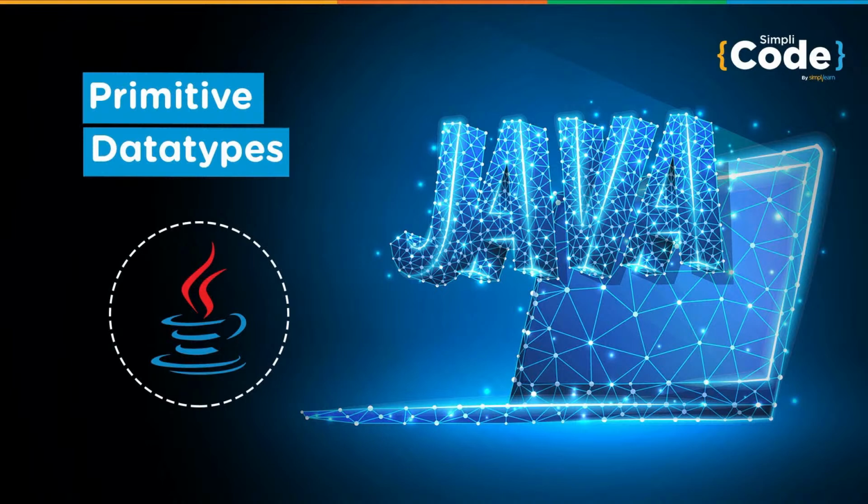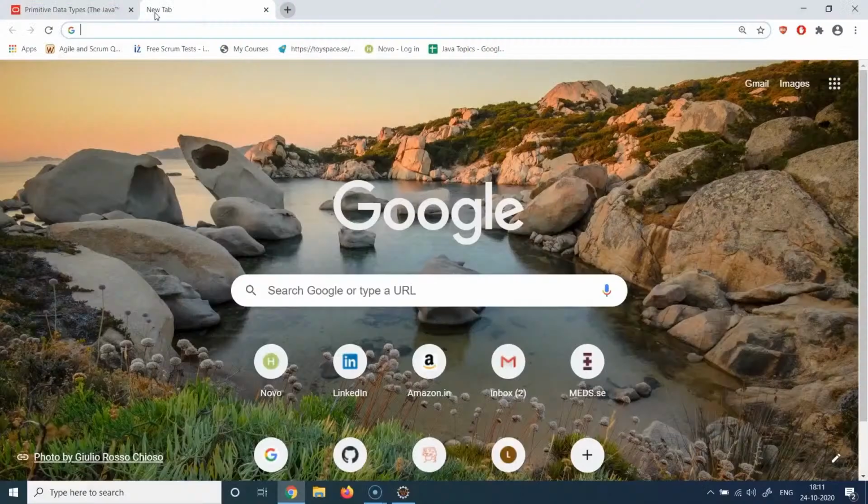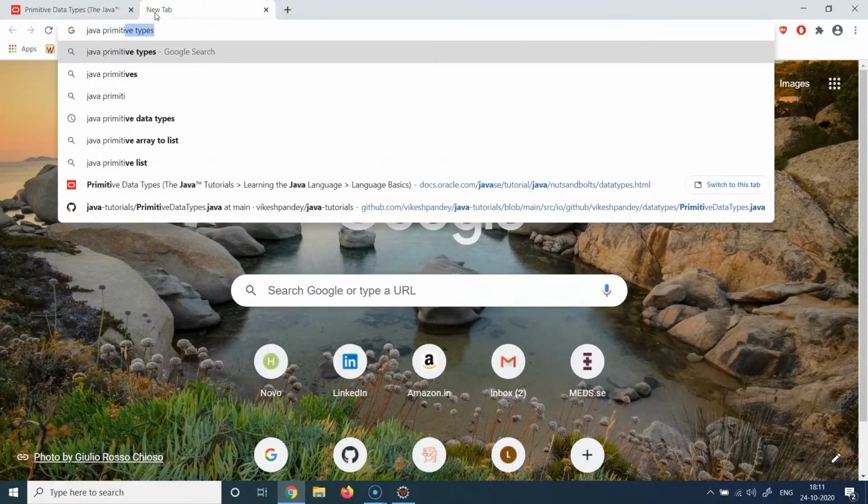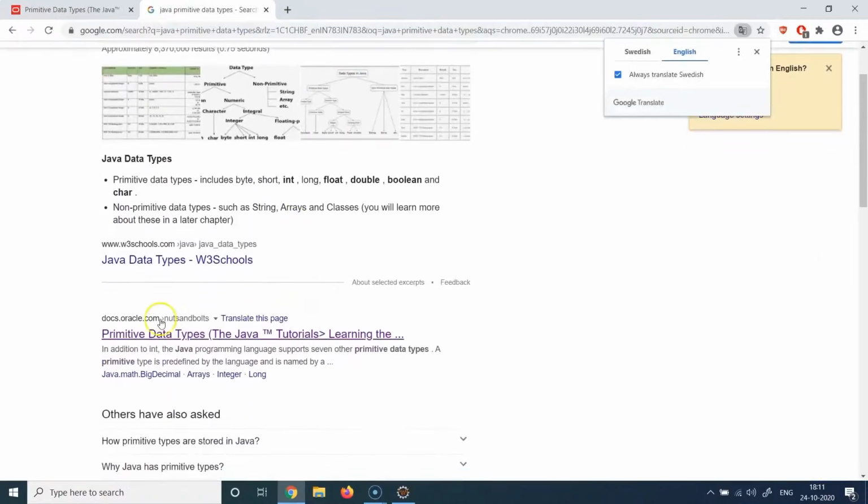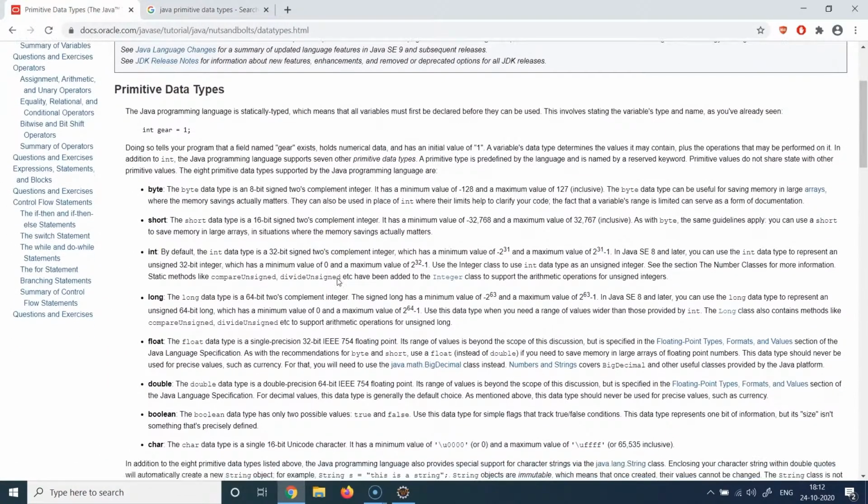Let's first just learn about those data types. I've just opened the official Oracle documentation, and don't worry if you see how this link appears here. You can just open a browser window and type Java primitive data types. If you hit enter, the first link which you will be given is this particular link, and this is the same link which I have opened. So let's learn about the data types now.